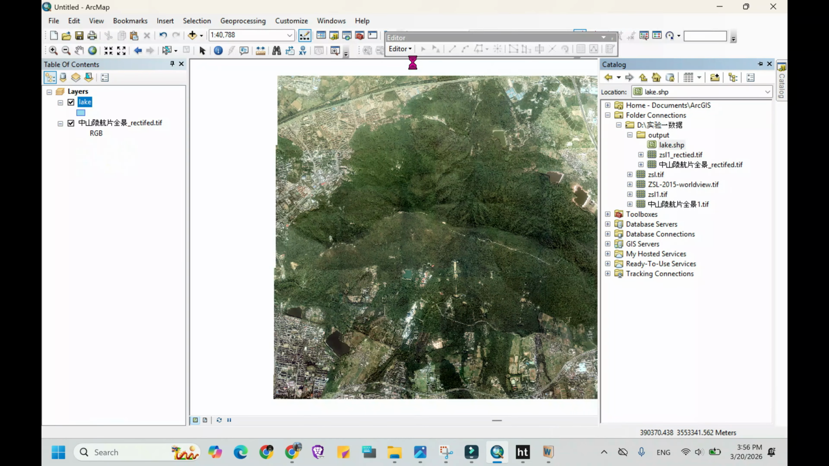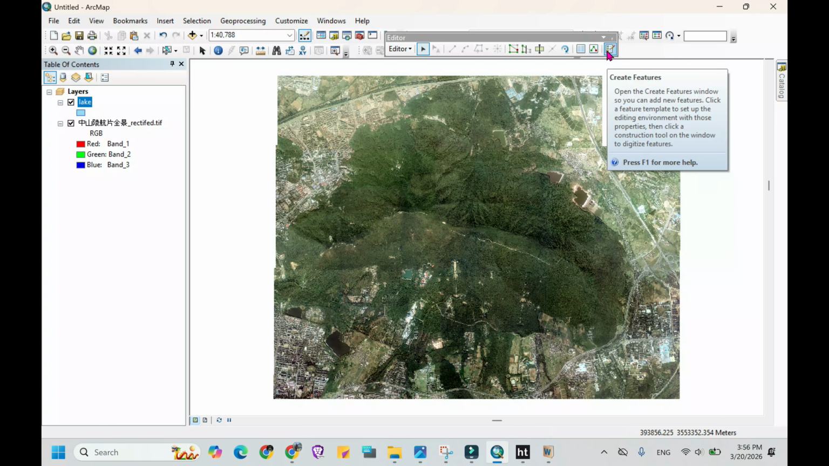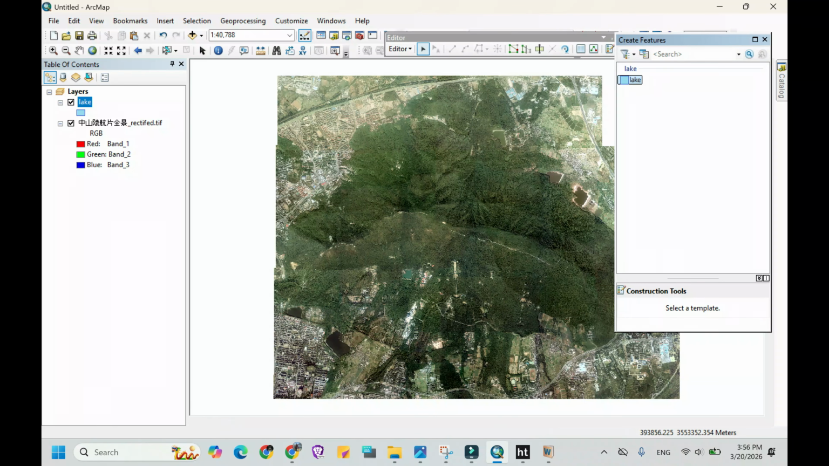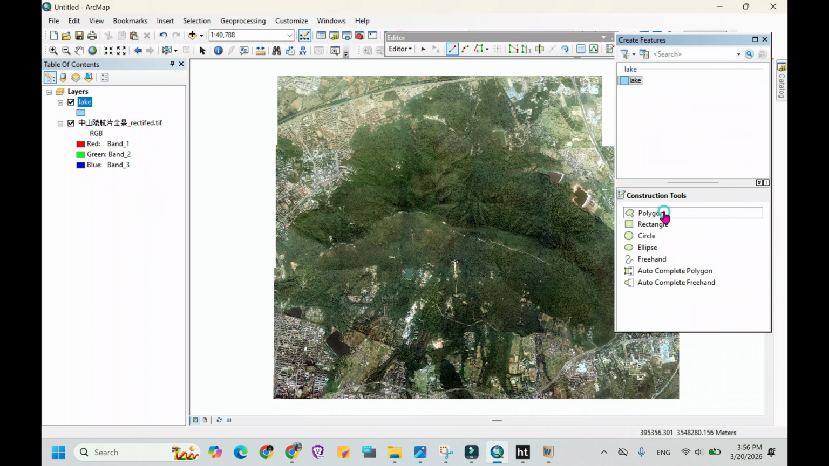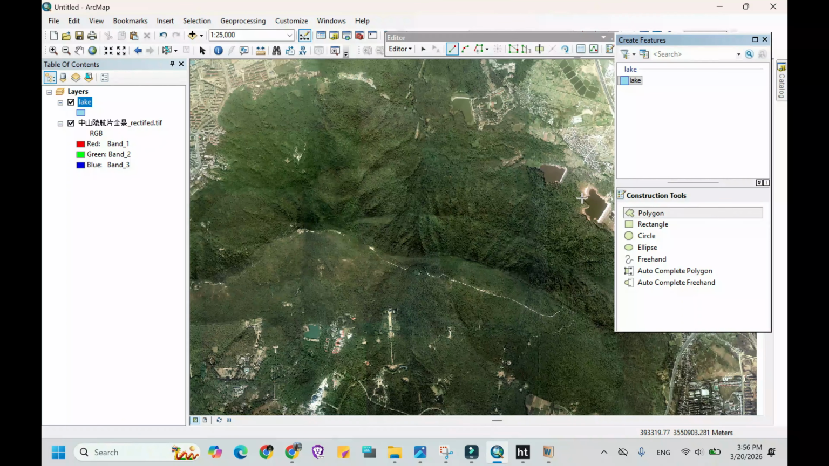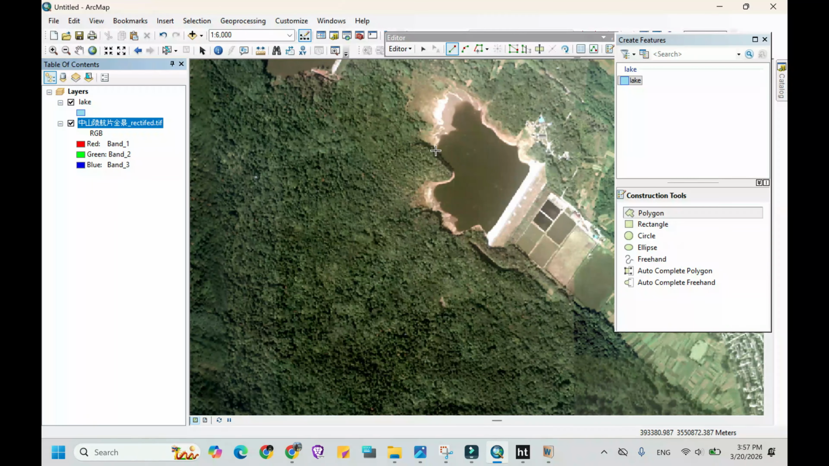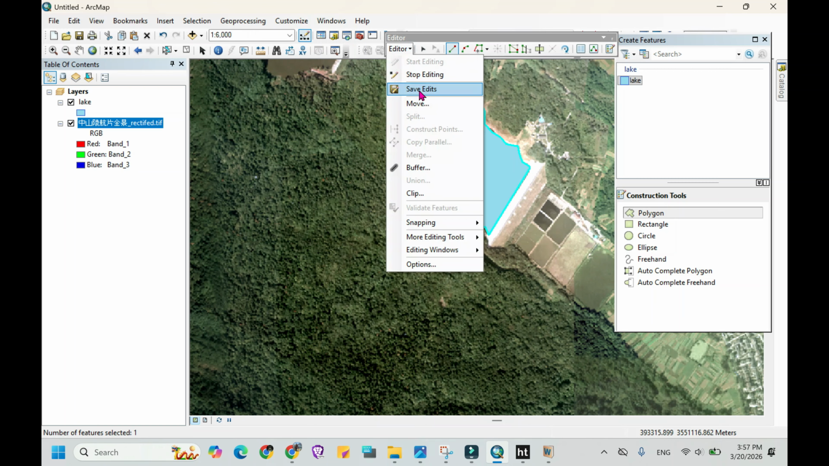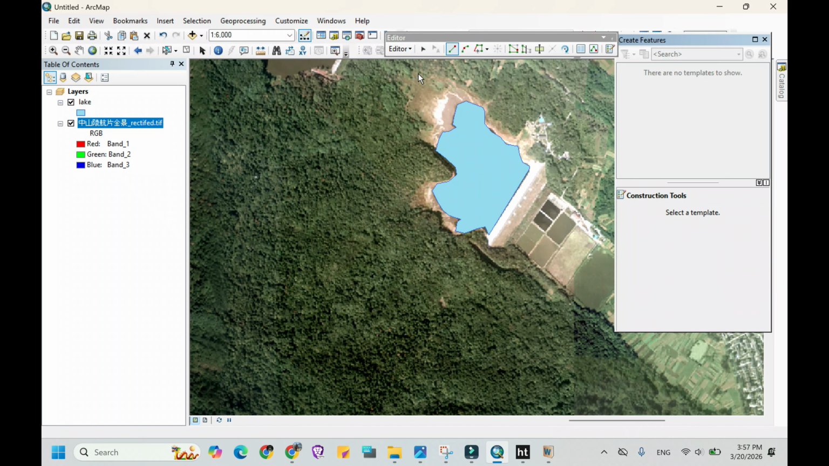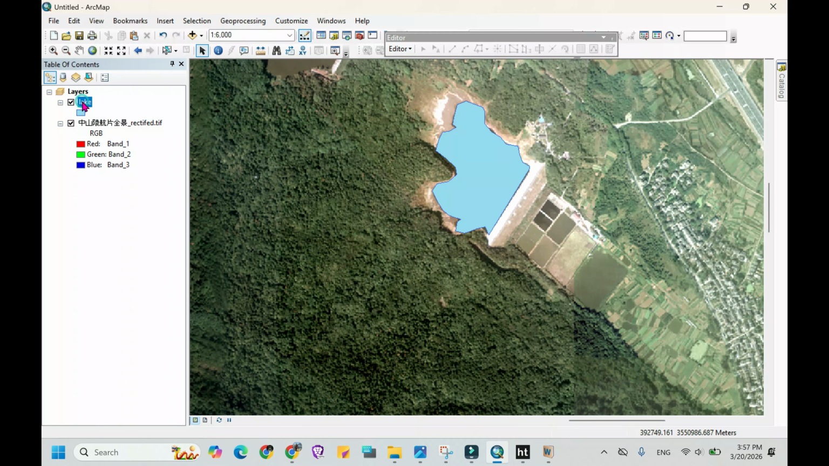Now, right click here, editor, start editing, then create features, select the lake. We are choosing a polygon, and now let's go to a lake. Now we will select its boundaries so that we can calculate its area and perimeter. Double click. So after we've done editing, we'll go to save edits and we'll go to stop edits. Let's close it. Now we have this lake.